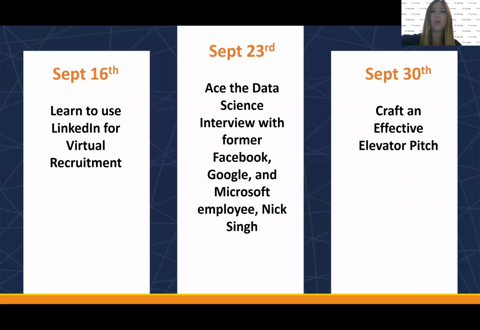To go a little bit more in depth into the series, for those of you who aren't aware, this workshop is the first of the Ramp Up for Recruitment series. Next Wednesday, you will have the opportunity to hear from Nick Singh, a former employee of Facebook, Microsoft, and Google, on how to ace the data science interview. The following week, I'll lead our final workshop on how to craft an effective elevator pitch in preparation for the UCSD Science and Technology Career Fair happening the week after that on October 7th.